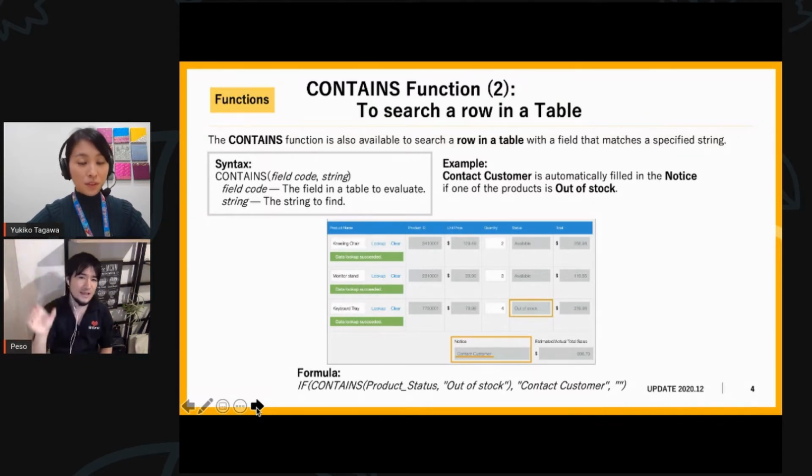So it's the same with the multi-select or the checkboxes. Oh, I see. The data format in the background was the same. So we found out that this contains function can also be used in the table row.